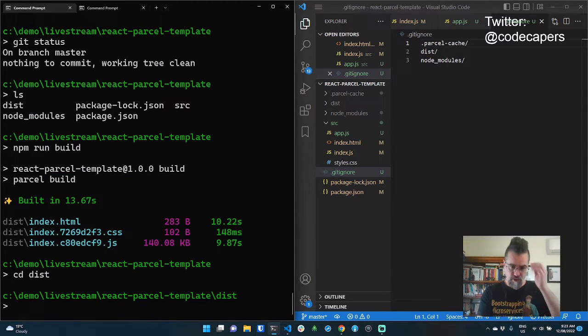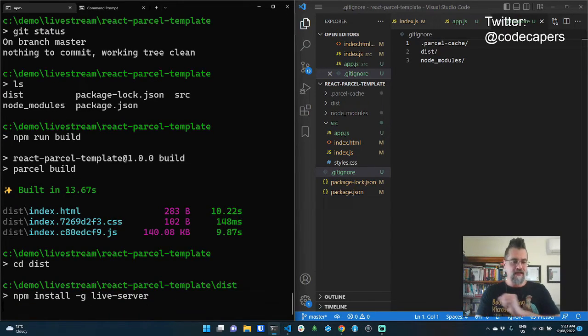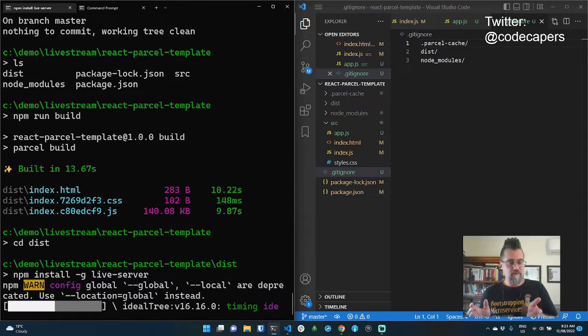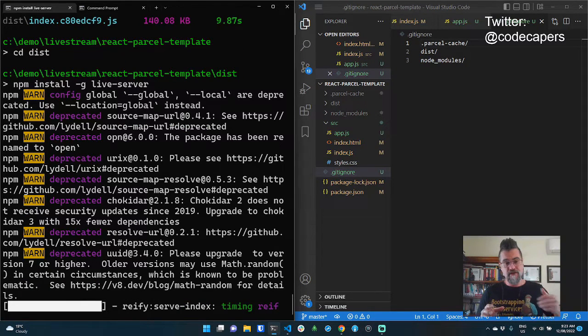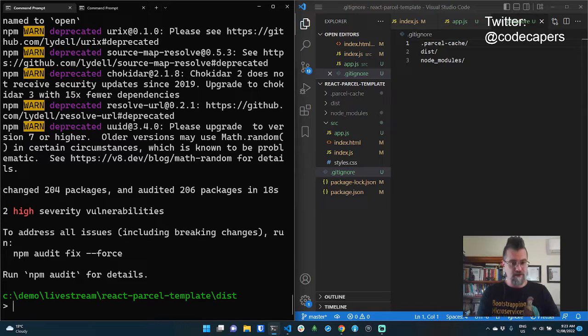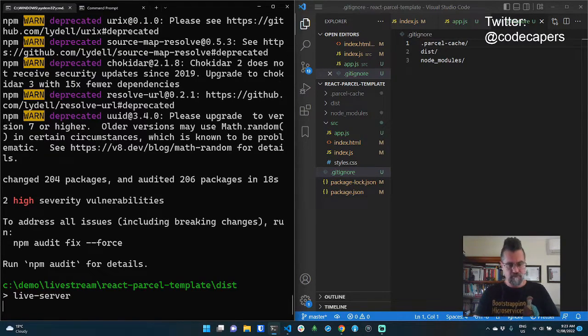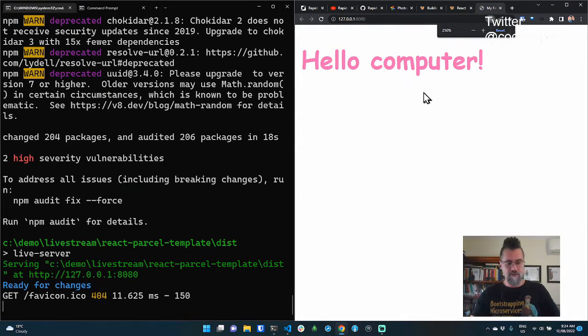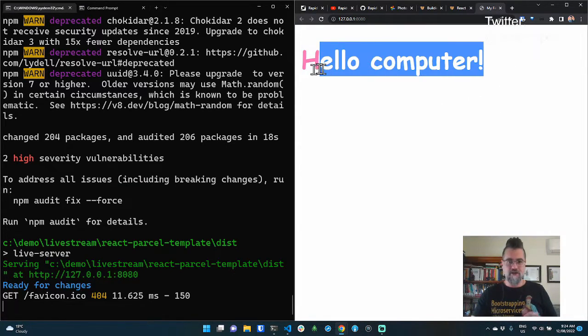And I should be able to run a web server here. I like to do this running live-server. So you can get live-server for yourself by doing an npm install -g. That gives you a real simple local web server that can be used to serve up simple web applications like this. You have to have built them first. You can use live-server then to simulate what it would be like to run this in a production environment. Cool. So we've got a statically built version of our web page that says Hello Computer.